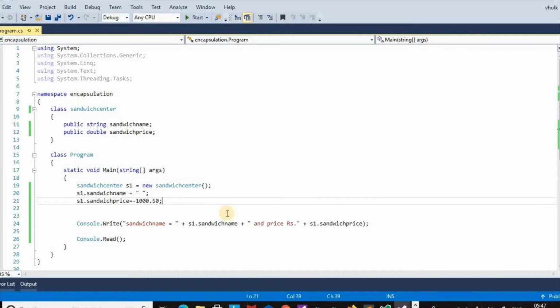If the user makes these kinds of mistakes, then wrong values can be stored directly in these variables. And because of these silly mistakes, there may be chances of corruption of data. And if data related to amount or price gets corrupted, then there will be a huge problem. So to avoid this, the concept of encapsulation is required.